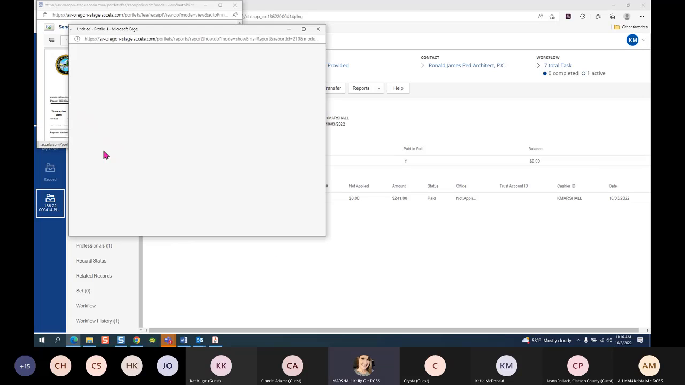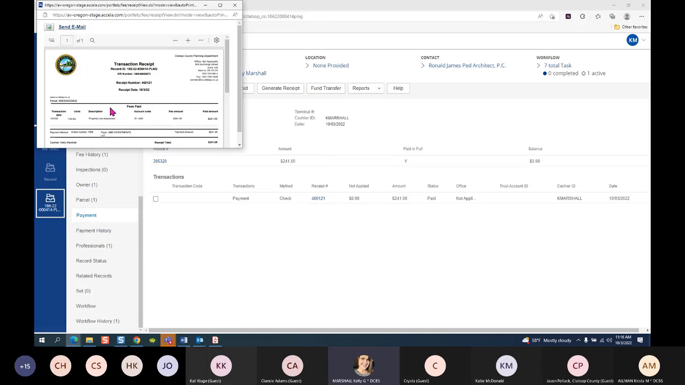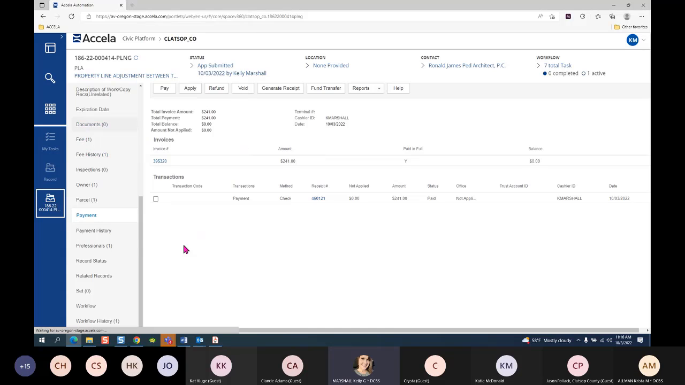So just to note, you have the option to send email. I could send that receipt immediately to them, even if they're standing right in front of me. Okay. Any report that's automatically generated by this system is automatically saved to the documents tab.